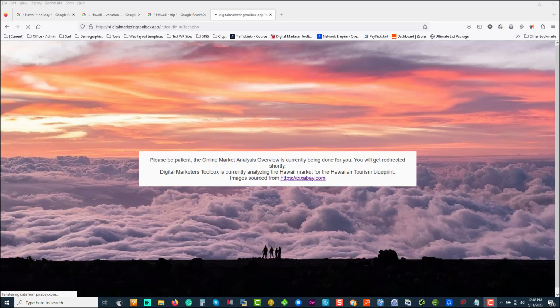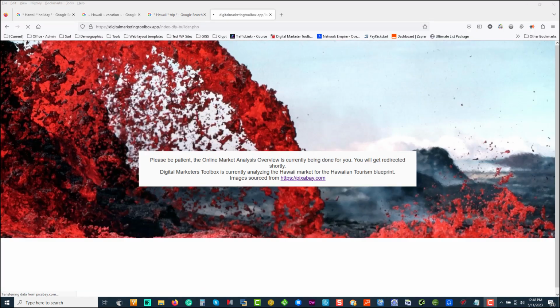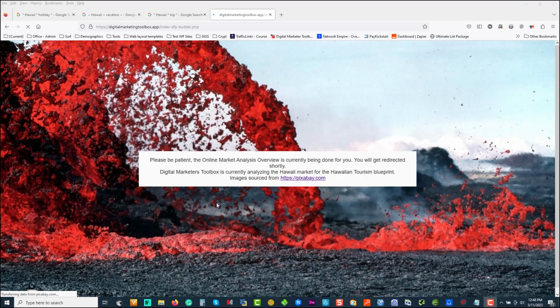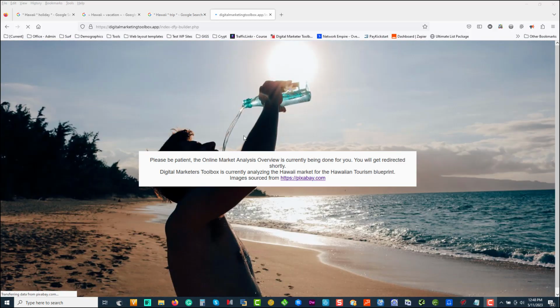Okay, so now that the process has gone from mining and collecting data, it's doing the AI analysis, and you can see on the screen that we're getting imagery back from Hawaii. We get that from pixabay.com. It's a free place to get images for your blueprints, but it gives us a feel for the location, the time, the place. Pretty cool.